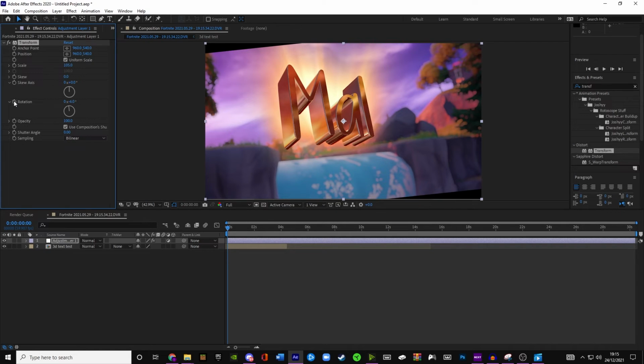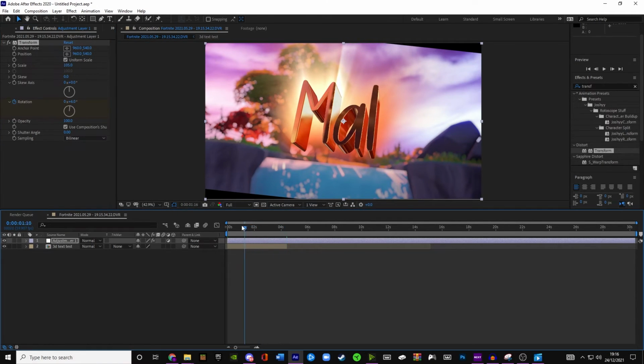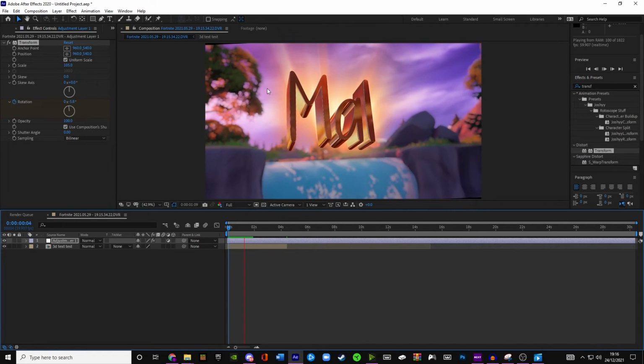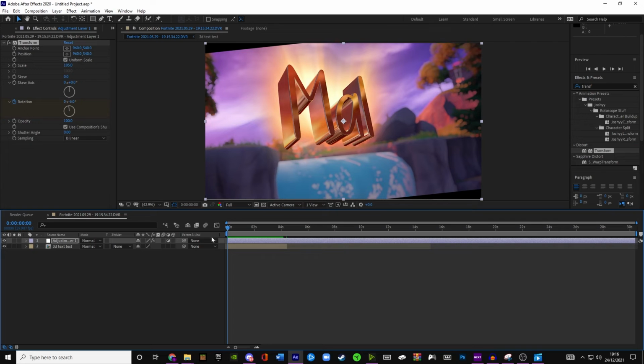So I'm just going to click this stopwatch for the rotation at the start. Then, as it was -6 at the start, I'm going to put it to +6. And so, as you see here, it all rotates, which is quite a nice effect to have.